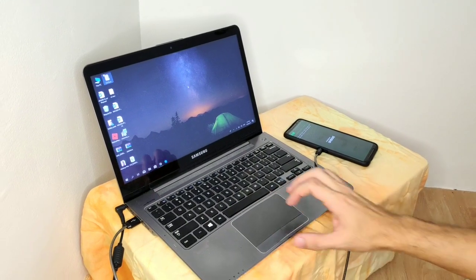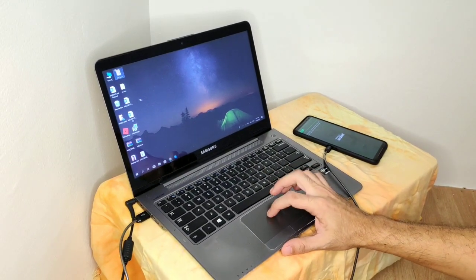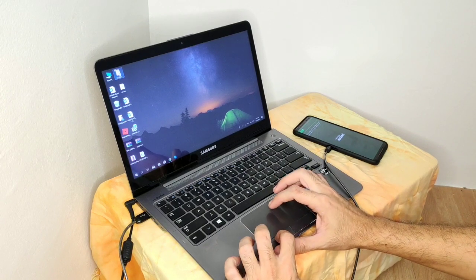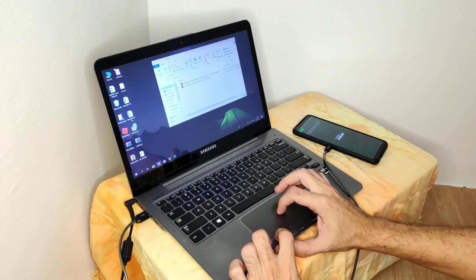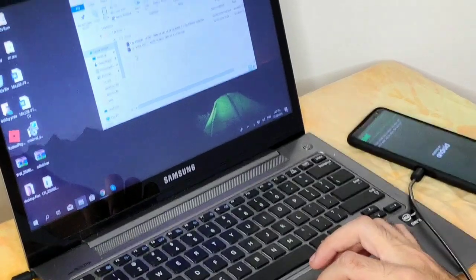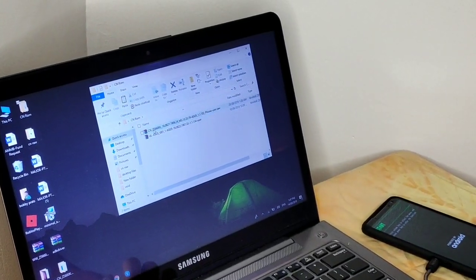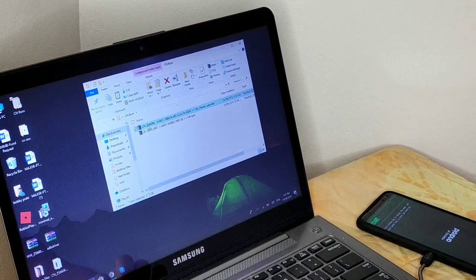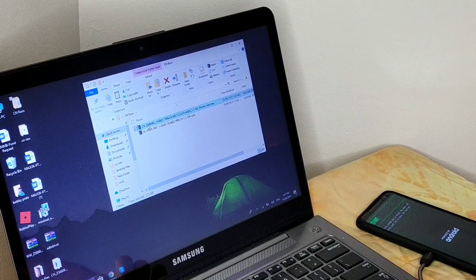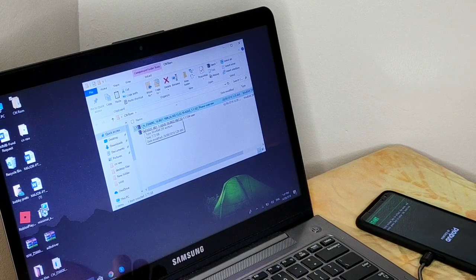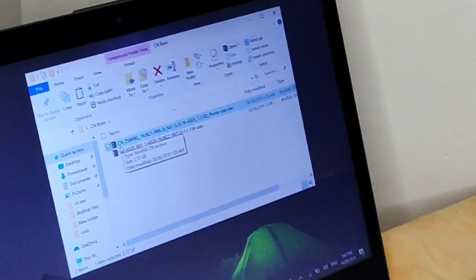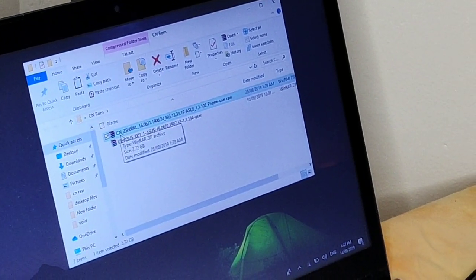Okay, so as soon as your computer reads your phone, you have to download either the global firmware or the China firmware. In my case, I have downloaded the China firmware because I want to go back to China firmware. If you want to go to global firmware, then you have to download the global firmware. China firmware has a CN in front. And the global firmware will have a WW in front of the file name.